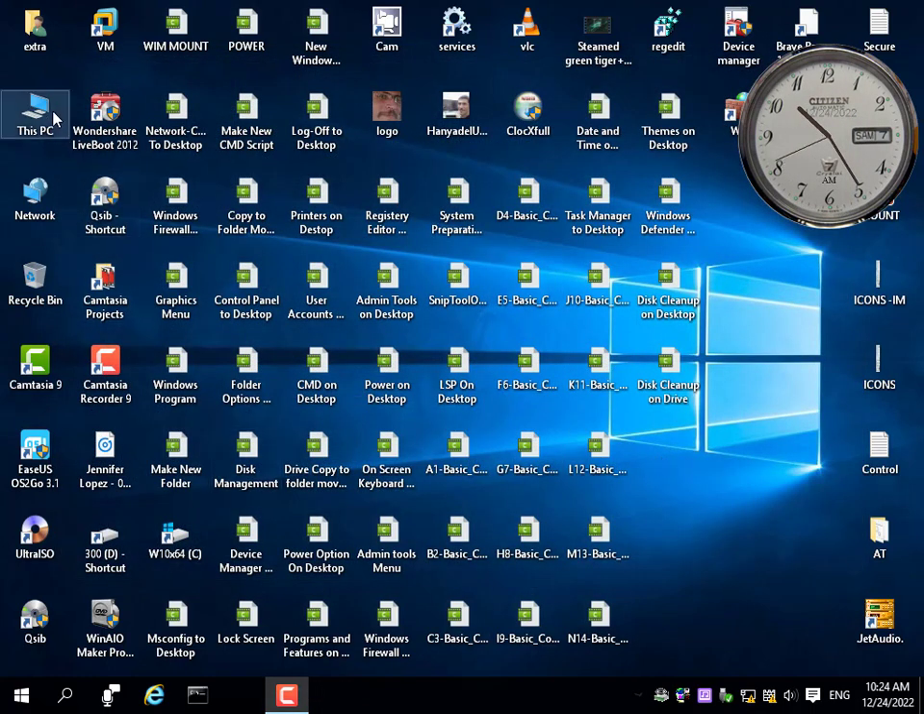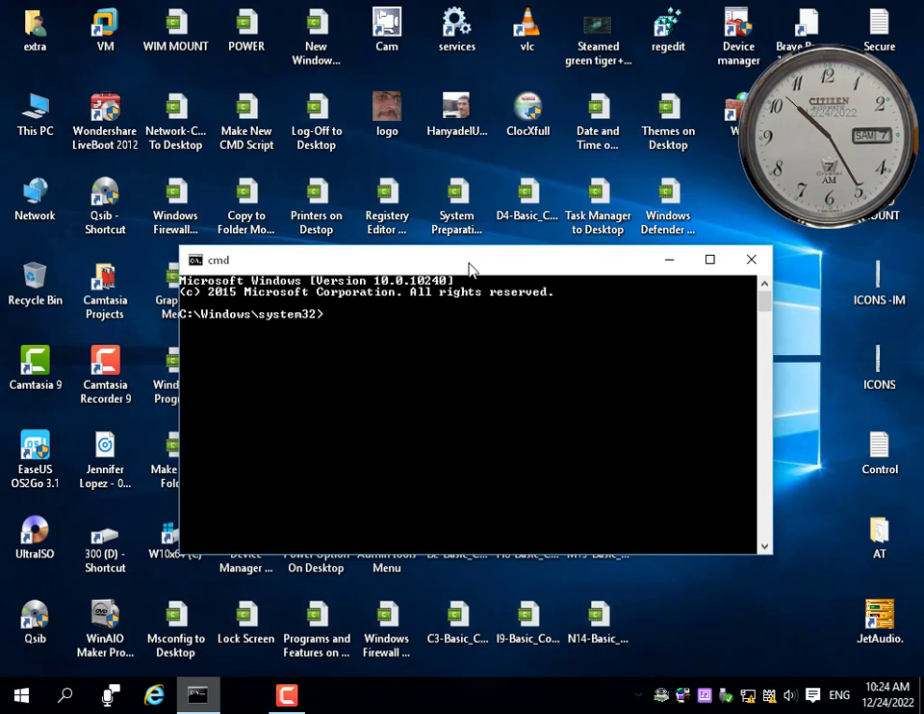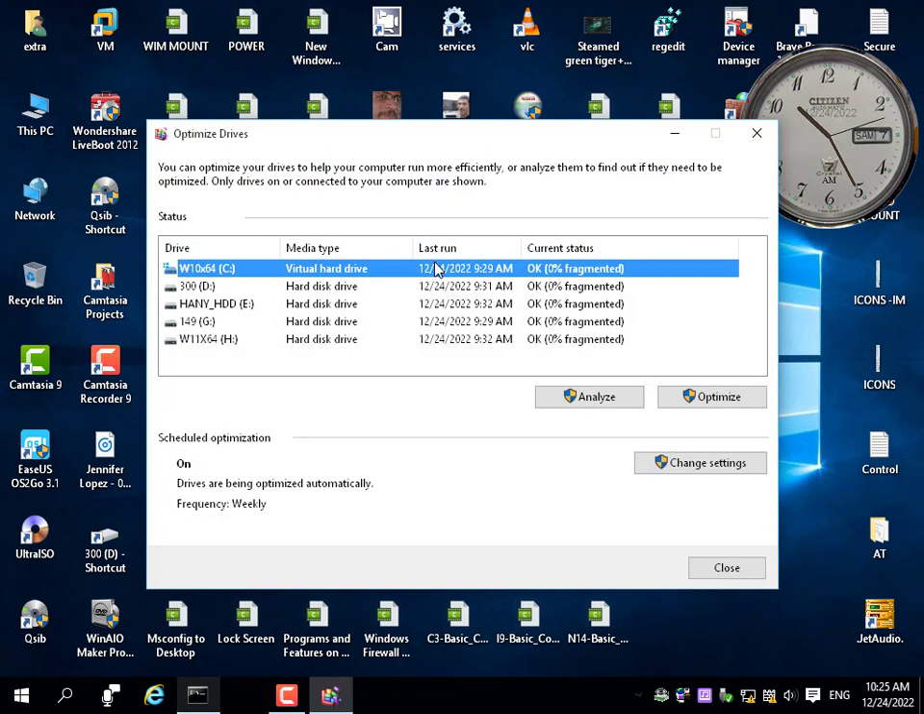So how do we add this disk defragmentation or optimizing drives on your desktop? First, we run it from the command prompt. This is the first way to run disk defragment or drive optimization. The defragment command is dfrgui, defrag user interface. Enter. It will run very fast.